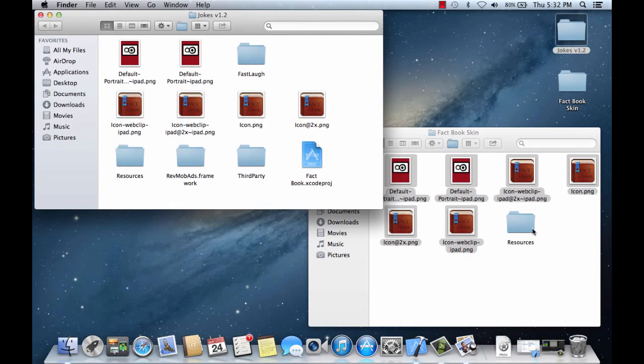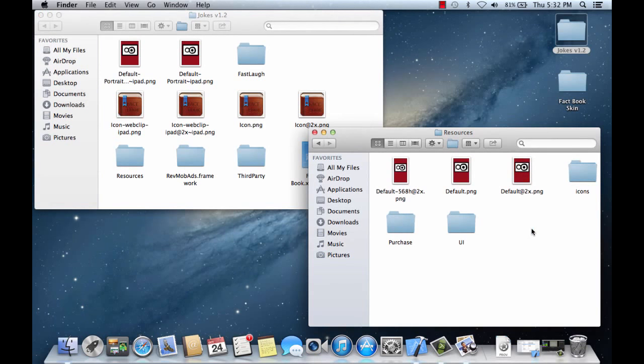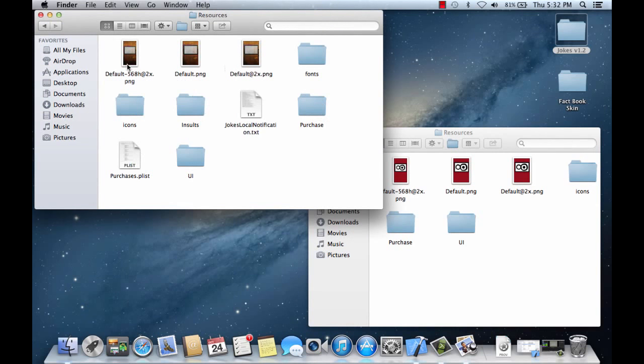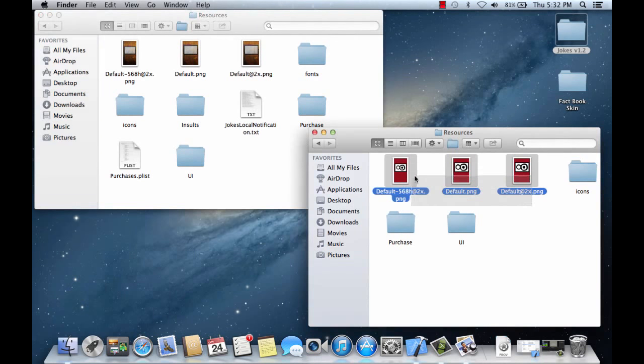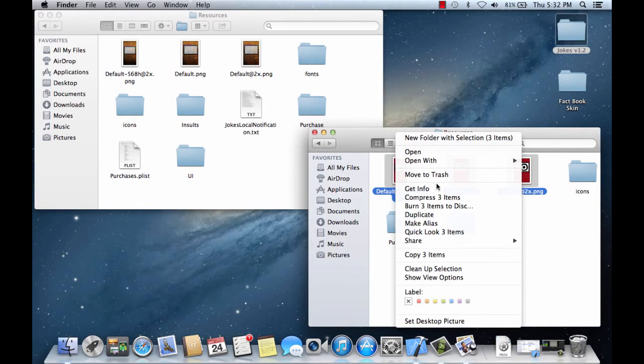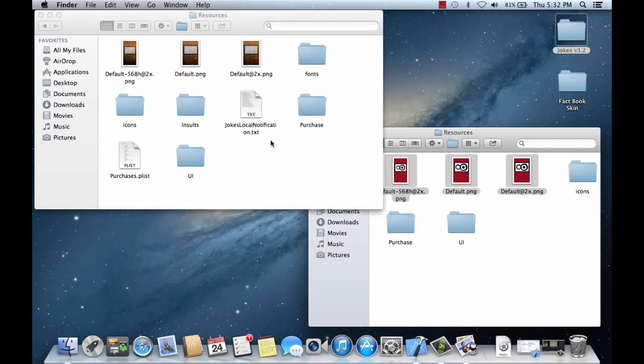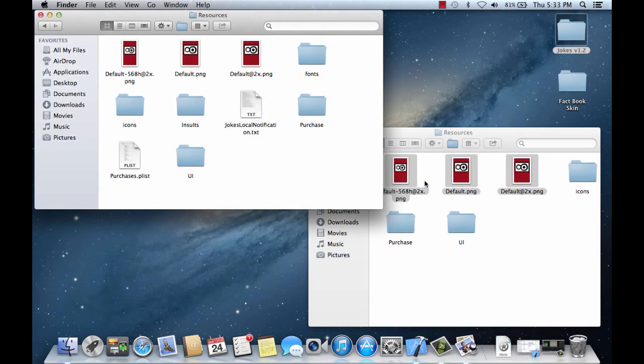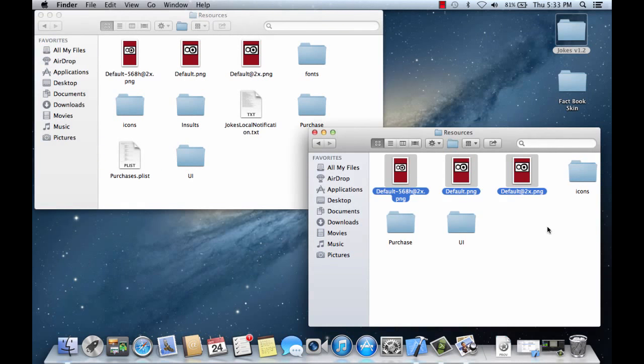Now in my RESKIN folder, I have a resources folder which has some more images in it. So I'm going to go into the resources folder in the original app, and sure enough there's 3 images here that we need to replace. So I'm going to do the same thing again. I'm going to take these 3 files, copy them, and then replace them.